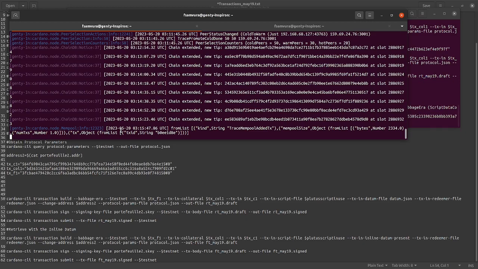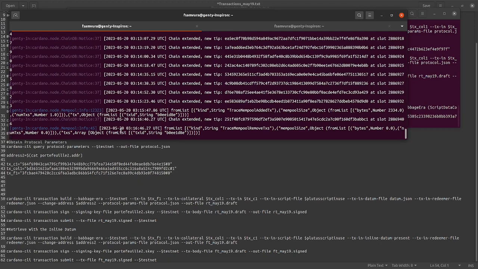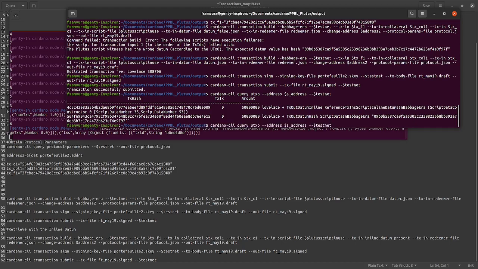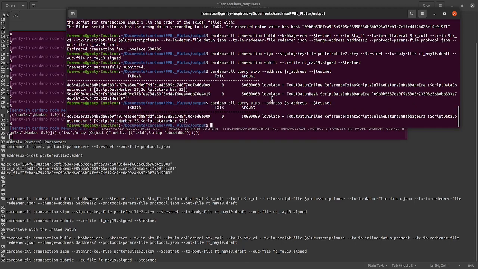Okay, so you can watch it as it goes. It takes a little while to go through. Okay, so we basically still have a new tip extended, and then the transaction should have gone through now. Perfect. So we have spent the 50 ADA from the smart contract with the hashed value. Now we have the one remaining with the inline datum.